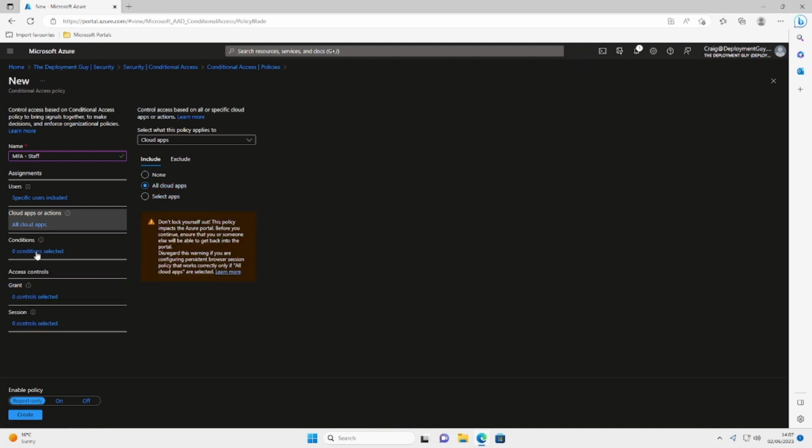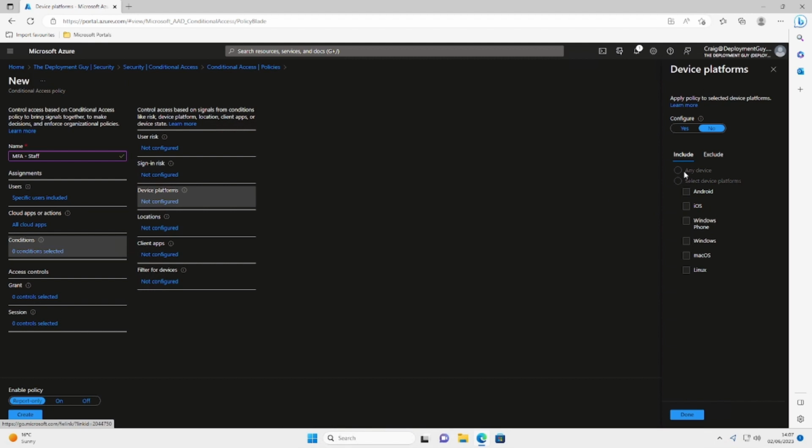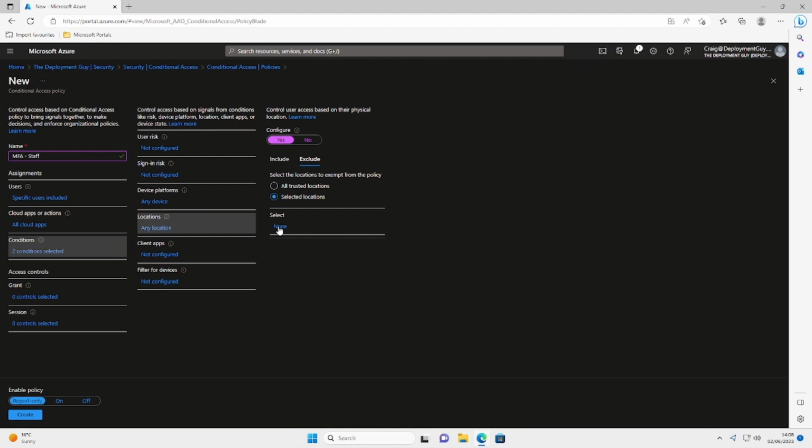And the conditions, device platform, I'm going to configure this to yes, then any device. So basically any device they use to try and log in, this will apply to. Next is locations. I'm going to configure this to yes, basically any location, but we're now going to exclude the location we created previously.